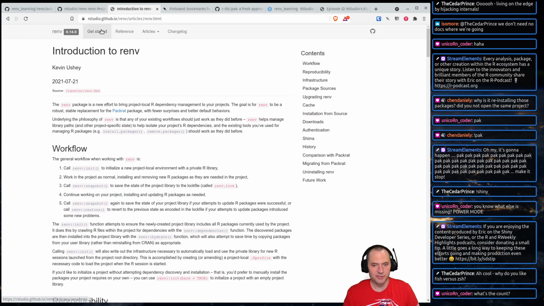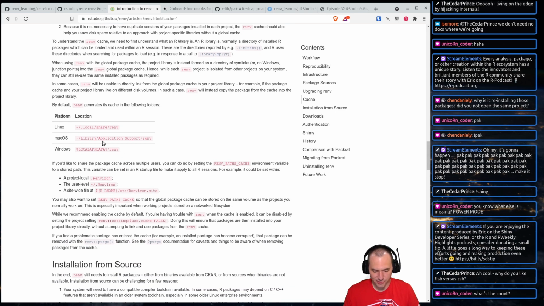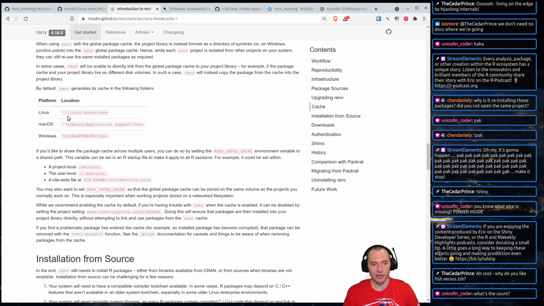Should be in the Get Started folder. Yep, the cache. So here you can see, let me zoom in on this a little bit. On Linux, this is where it's going to go. It's going to go in your .local folder, share renv. On Mac OS, it's Library Application Support renv. And on Windows, whatever that local app data means, that's where it goes. So that's cool. So it does that automatically, but again, you can override this.